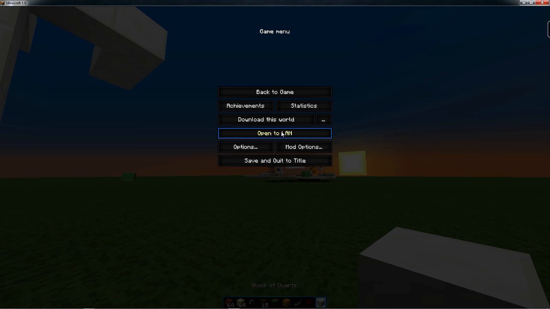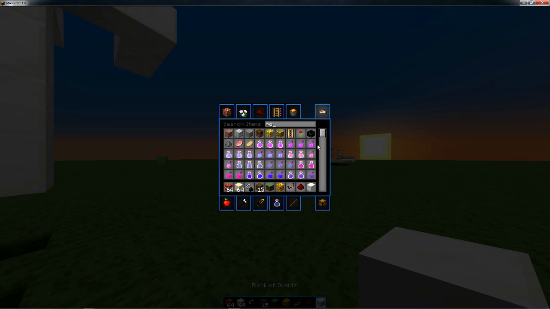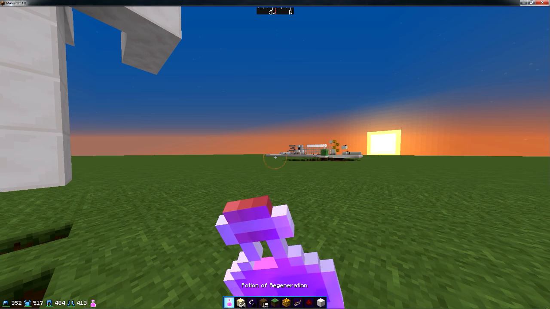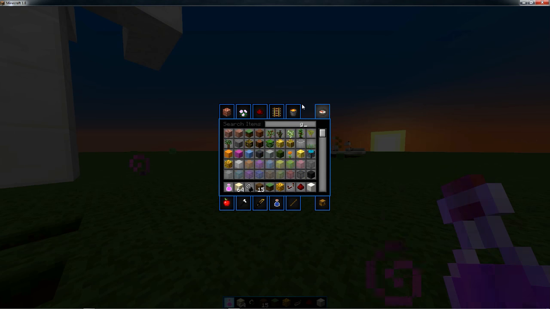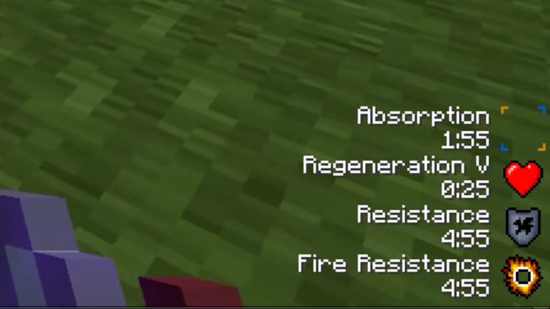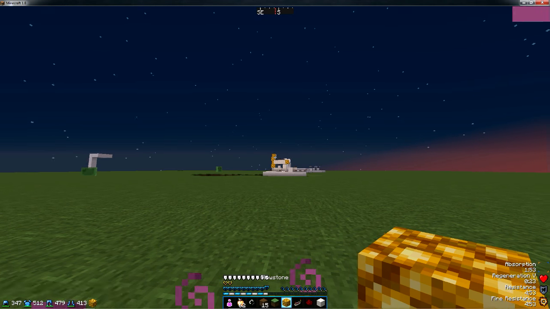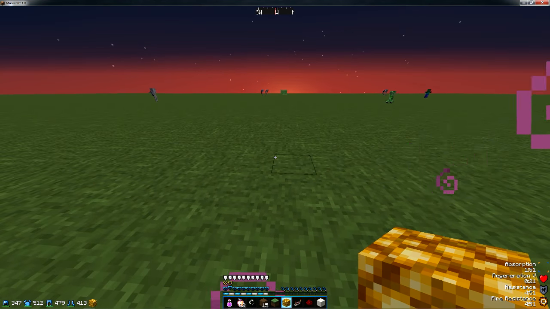Let's get to the next mod, which would be potion status. So if we drink a potion, it shows it in the bottom right corner. Let's get a Gapple out. So that is awesome. And the last thing up here, directional HUD, just shows you where you're pointing.